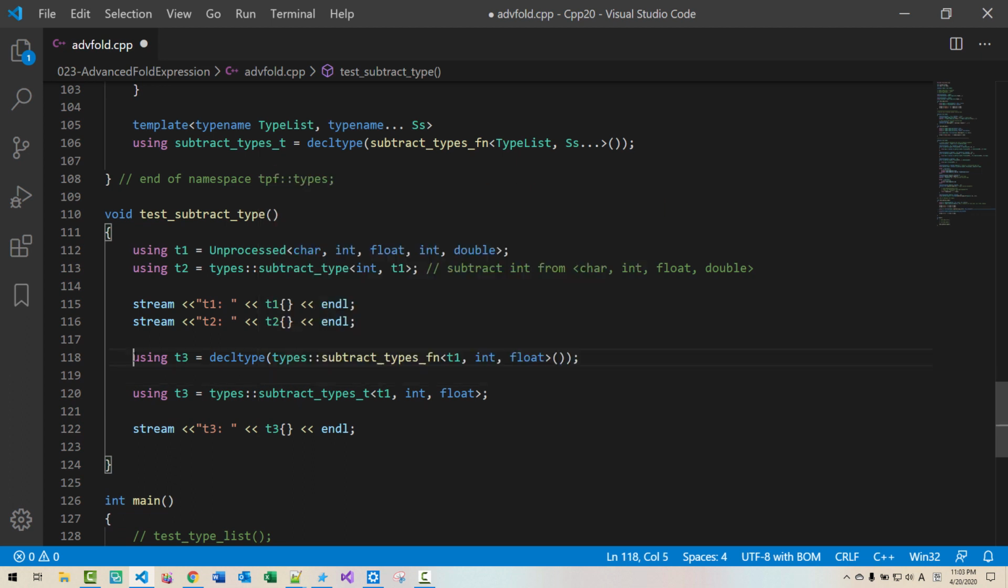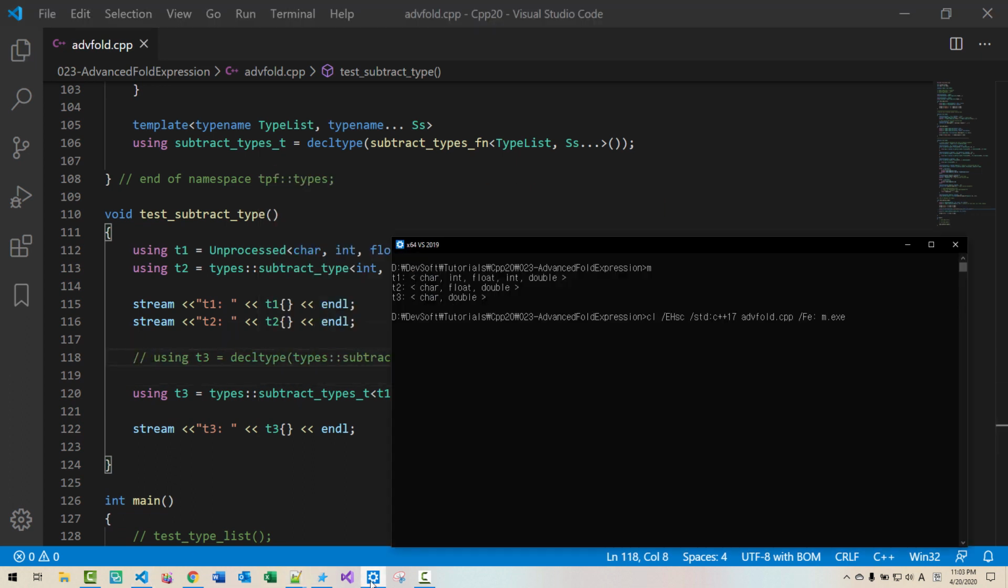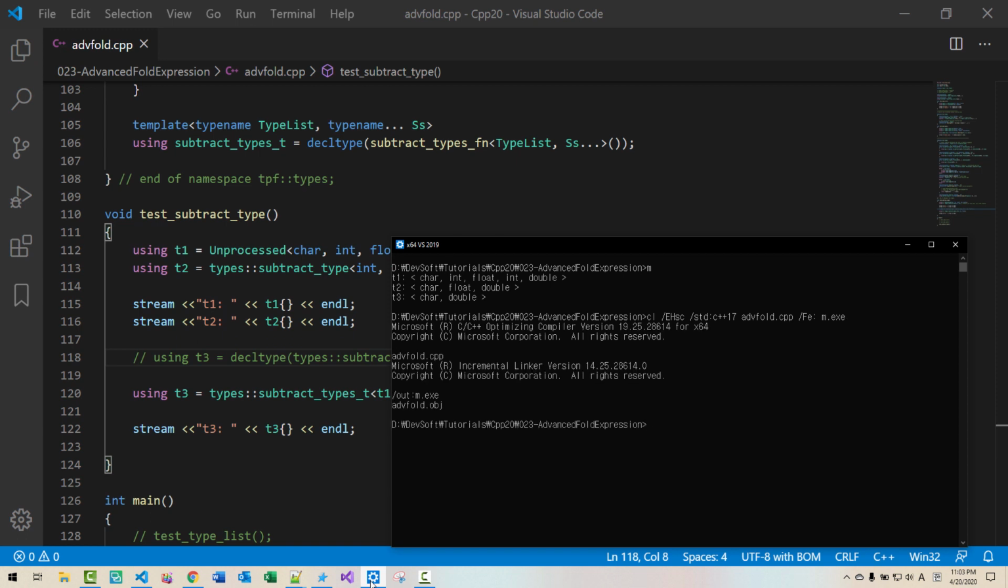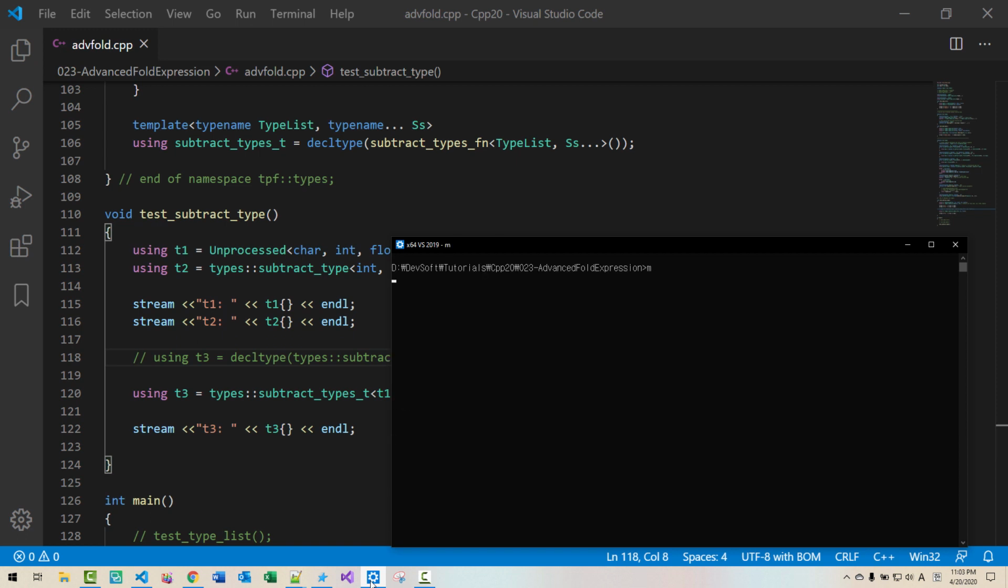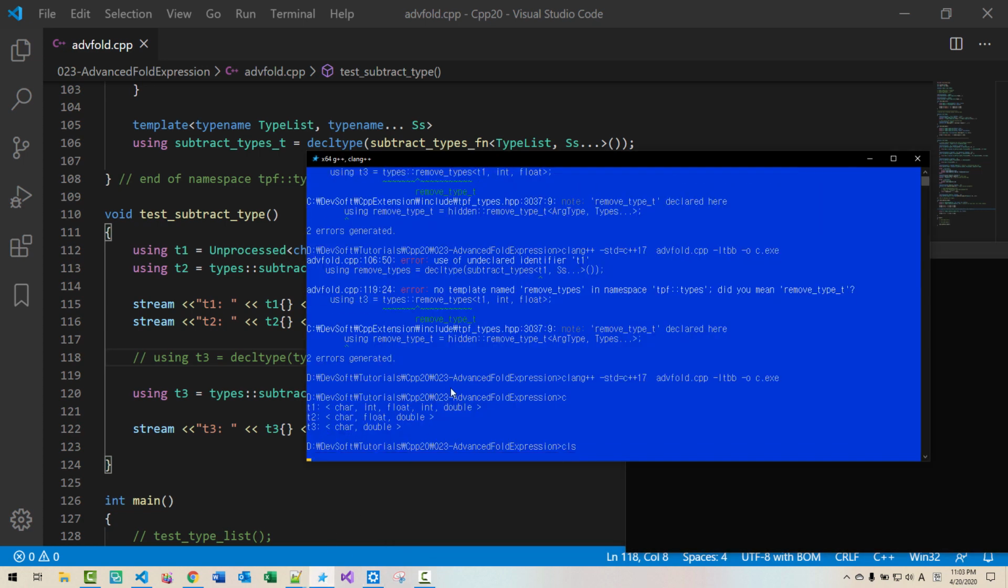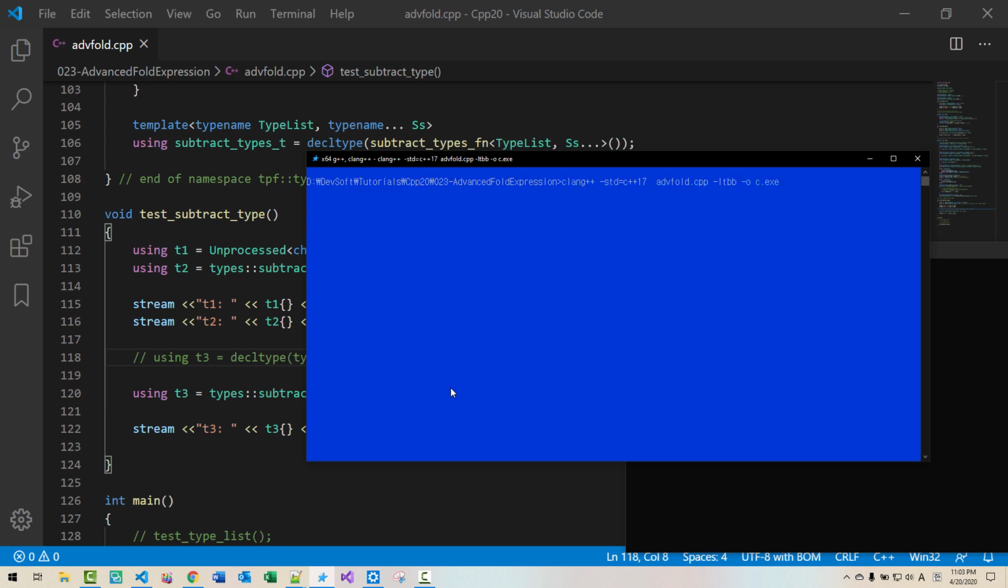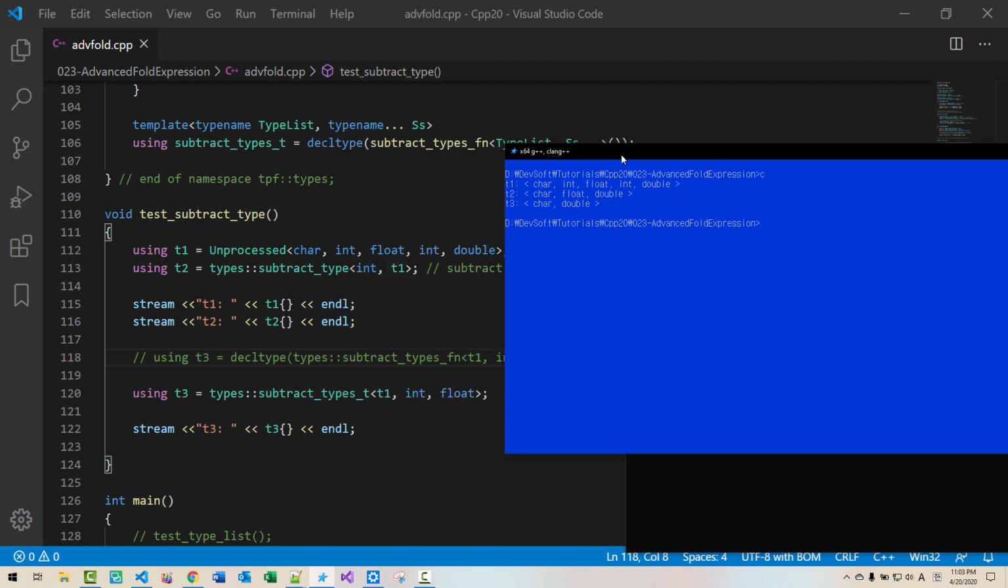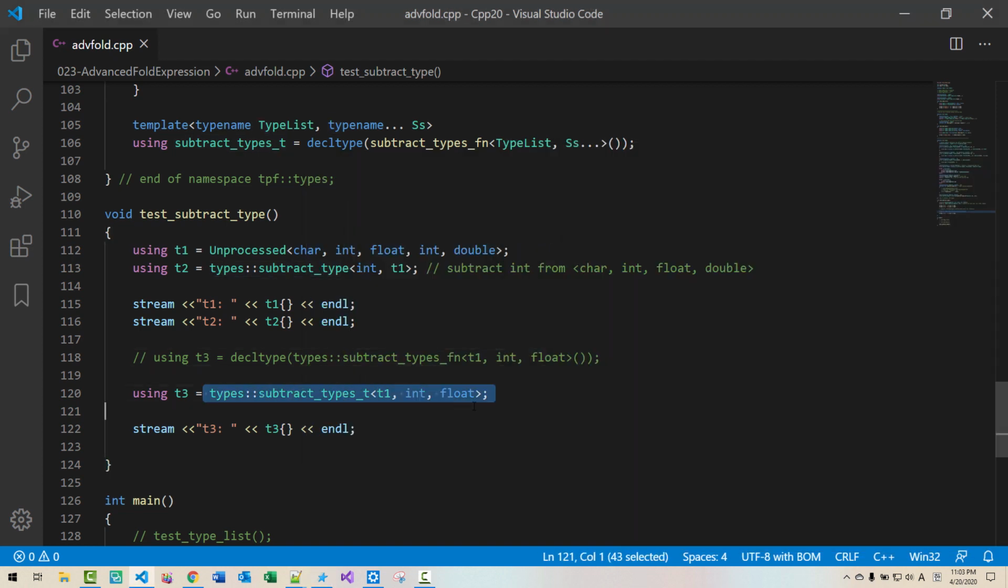Now I will disable it. We use the Microsoft compiler. The Microsoft compiler works perfectly. We use the clang compiler. The clang compiler also works. Now this syntax is pretty.